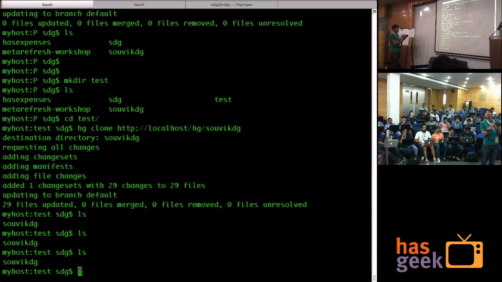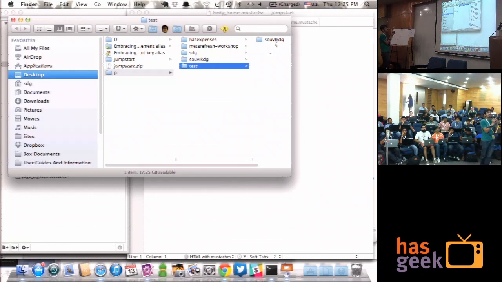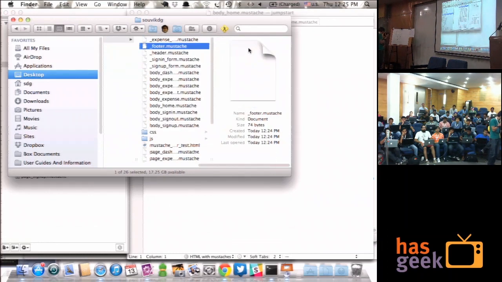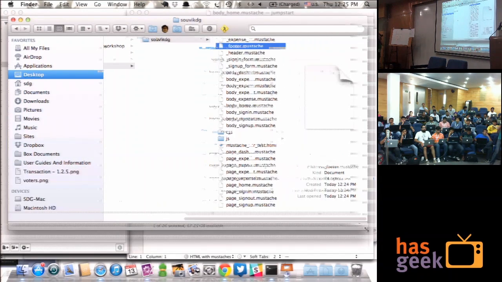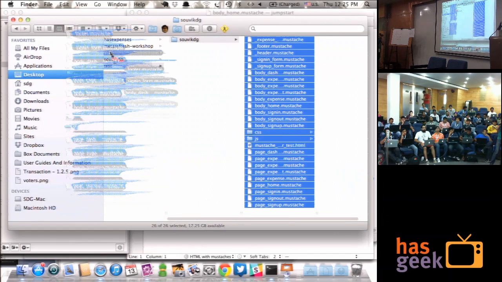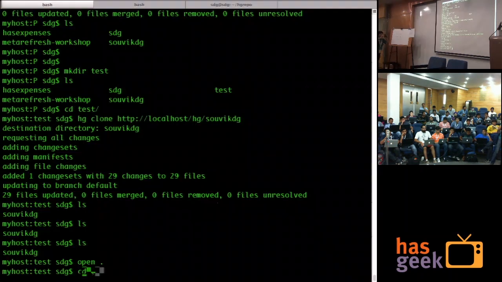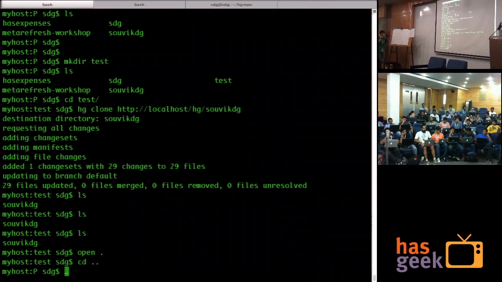So my code is there in this folder called Souvik DG. So for a graphical user interface, here is my code. That is my code for you. Okay? So you take this entire piece of code and dump it in your own repository, which is empty right now. Just paste it here. This is my code, a fresh repository that you might have for yourself. From there, if you're using a GUI, you can just see the changes. So it will show all these files are new.